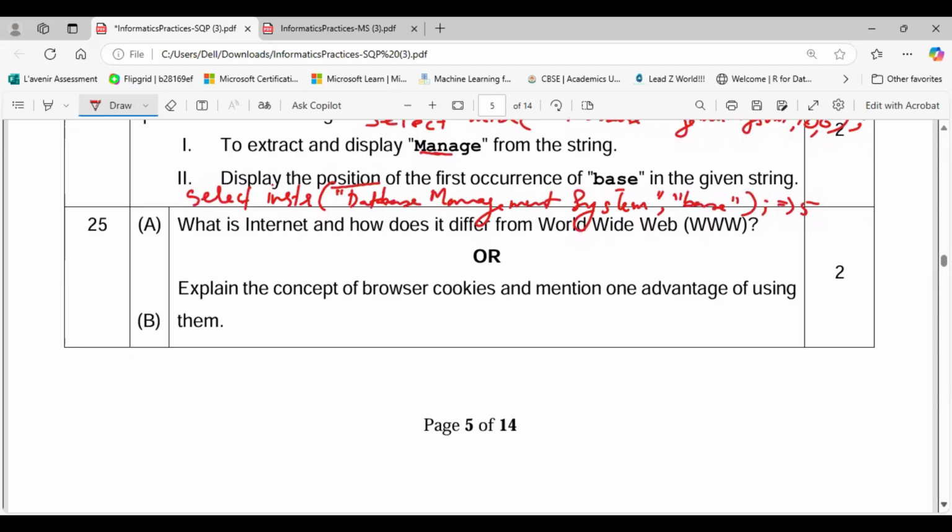What is the internet and how does it differ from the WWW? This is a repeated question, and it's given in the NCERT textbook also. Always this is a question, the most repeated question. You know that the internet means networks of networks, through which data can be communicated globally. We can communicate and exchange information faster. But WWW means World Wide Web. They are interlinked hypertext documents that are connected across the internet.